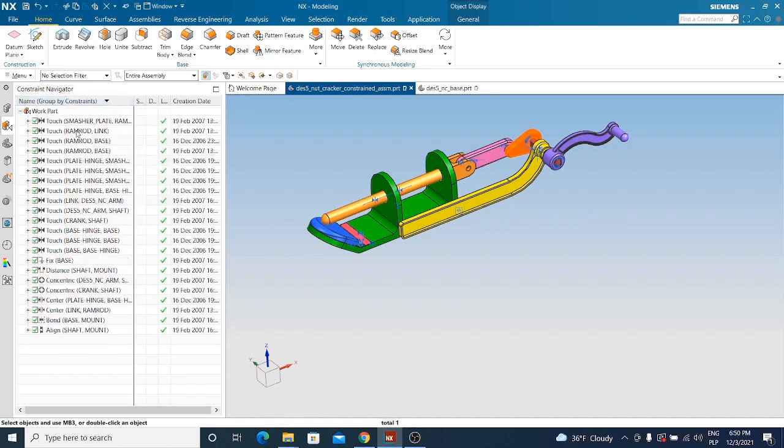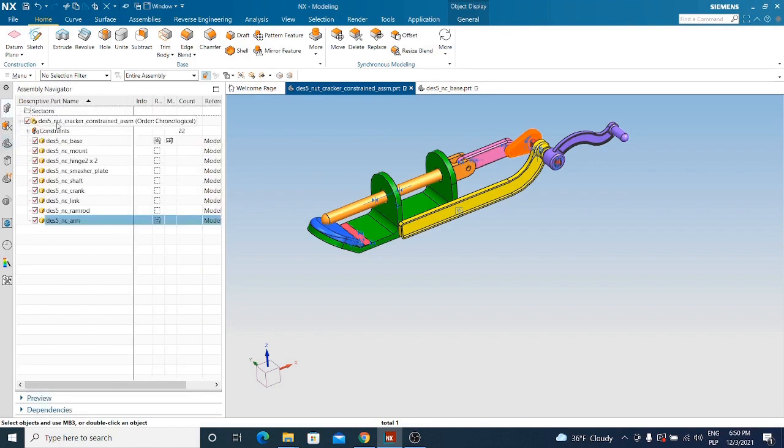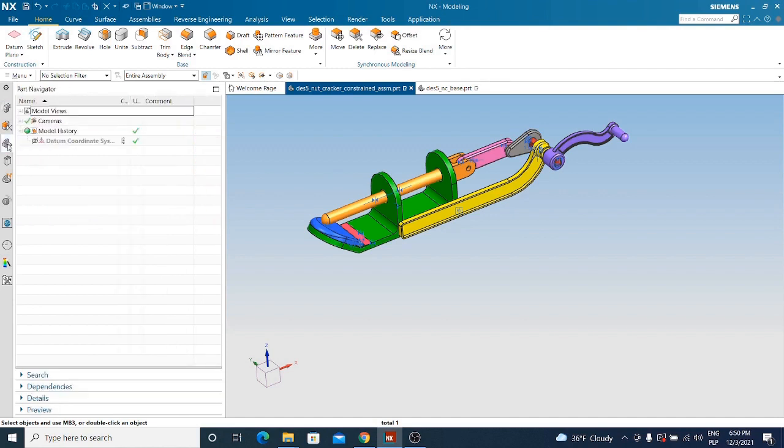The third navigator that interests us is the Part Navigator. In this navigator, all operations that have been used to model a certain element are shown. In the Assembly Navigator, we are at the top. We are now in the assembly. So in the Part Navigator, we don't have any operations because we are at the assembly level.